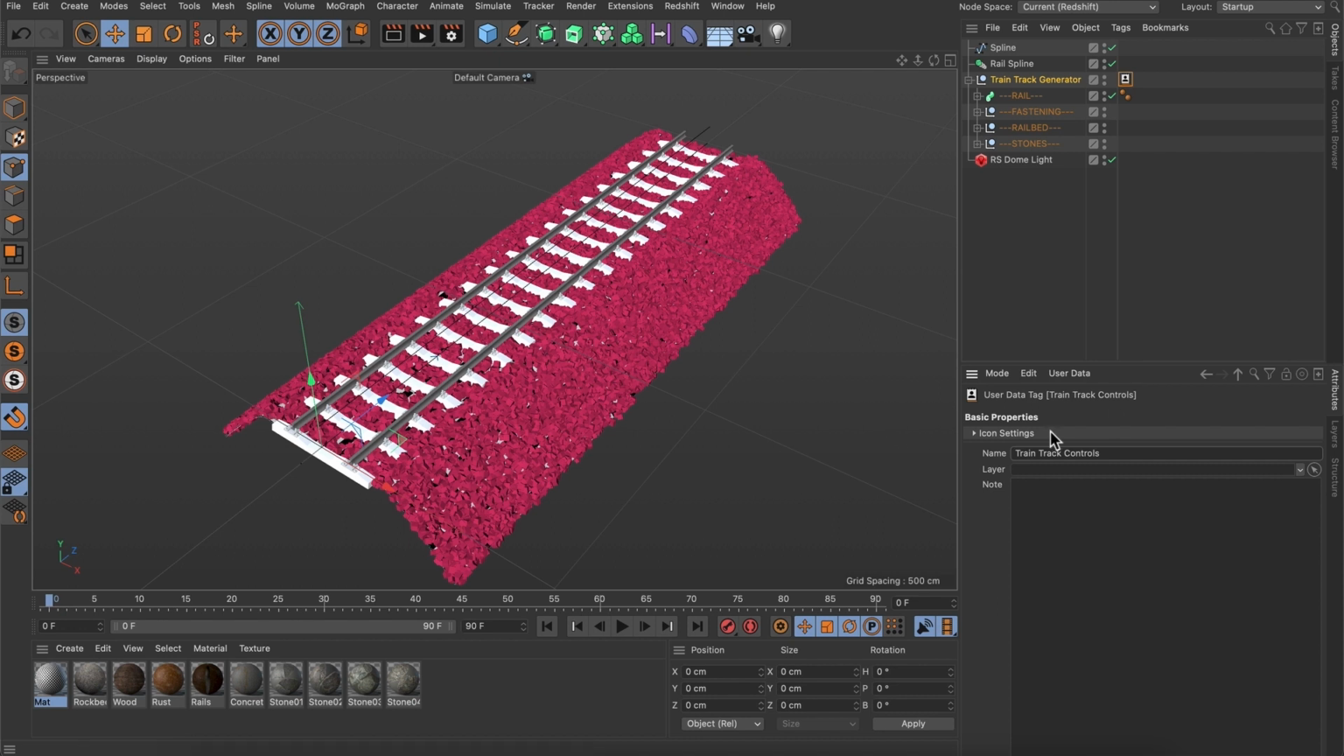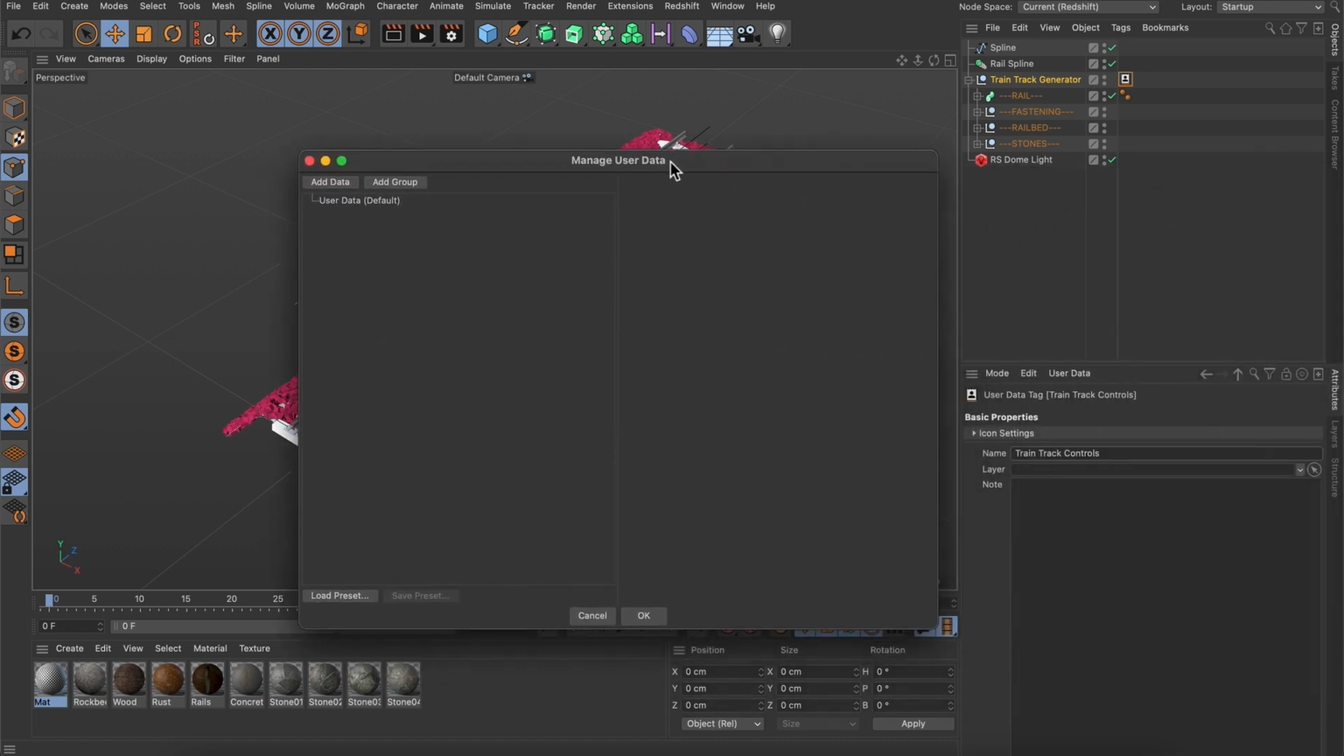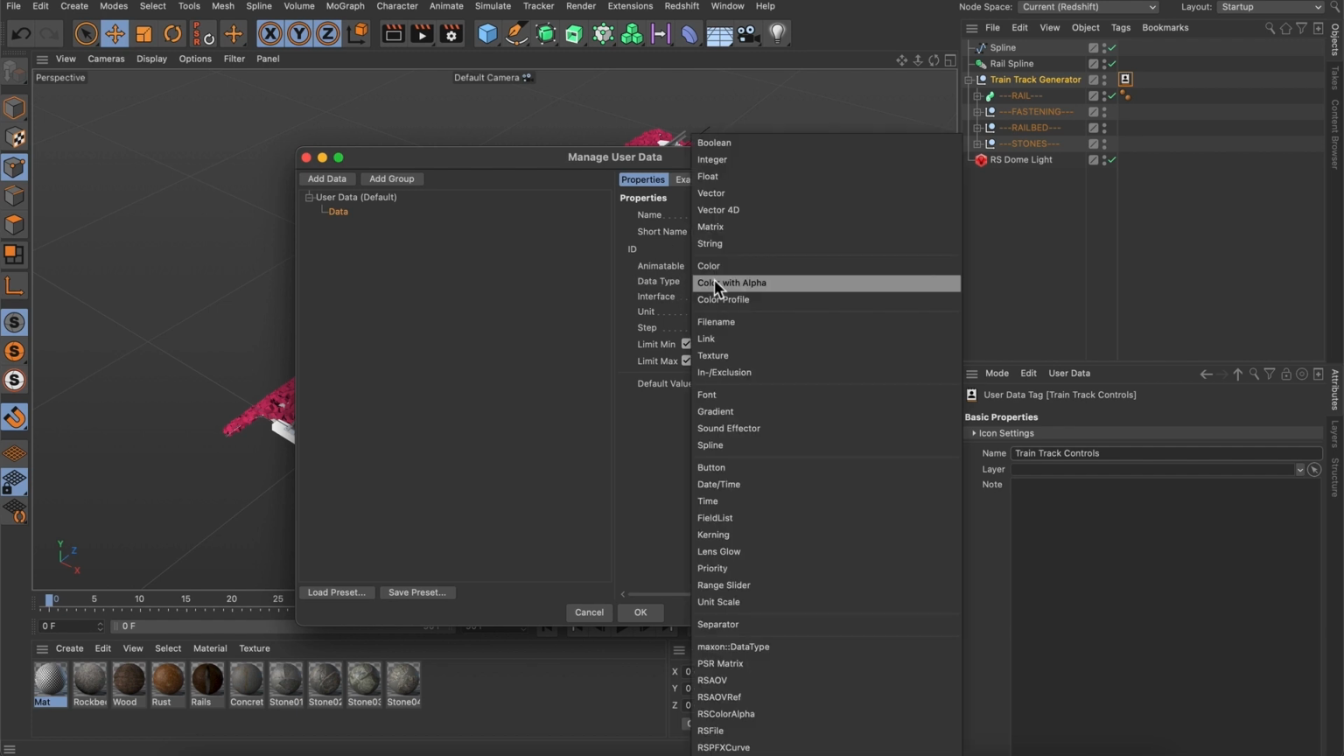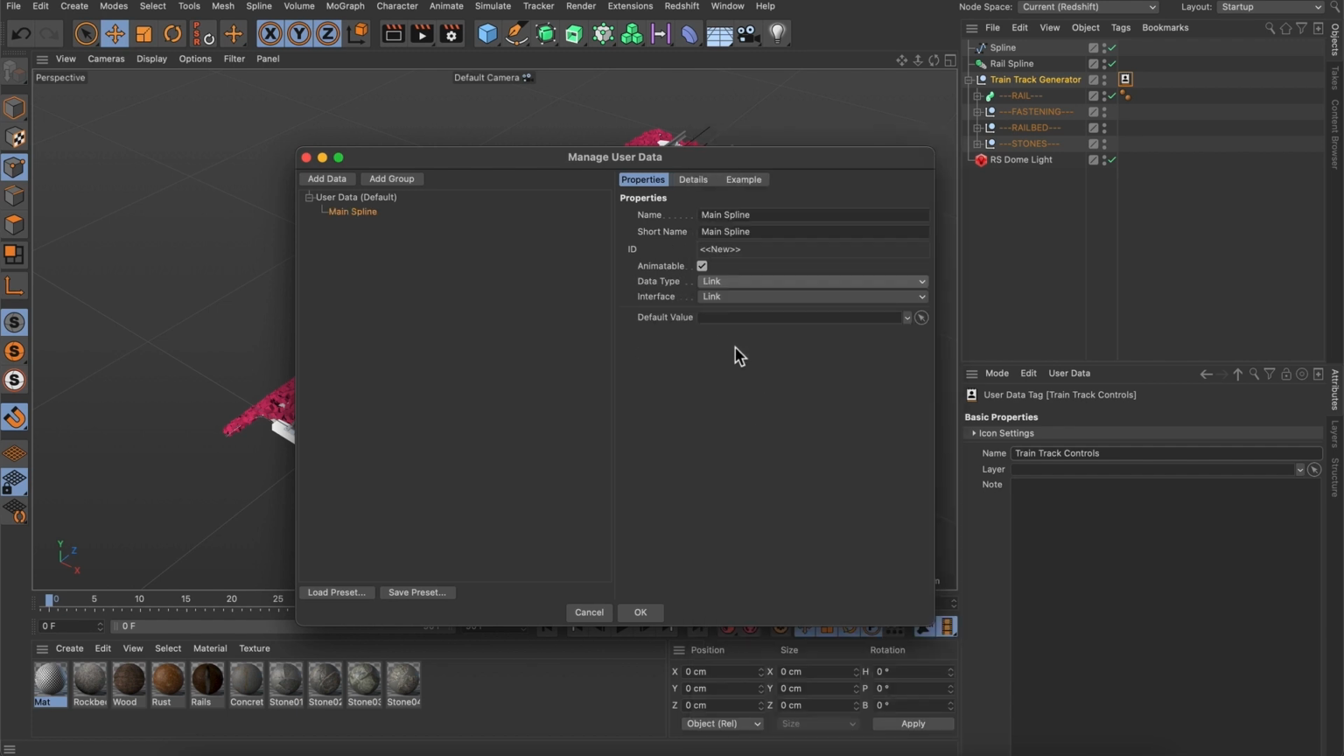And now we can add user data. All right. In order to do so, we have to go to user data, manage user data, and then our user data manager is coming up. And we want to create the interface we saw before, and we're going to add some data here. So first of all, I want to add a link field for the main spline, and the data type is going to be a link. All right. The next one, and I can just create a copy of this one, is going to be the rail spline. So here we go, rail spline.